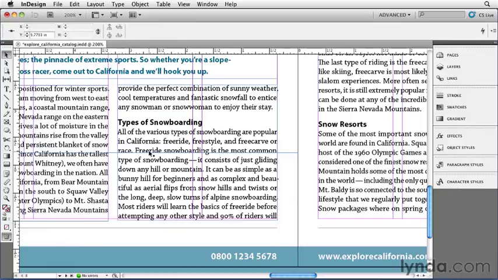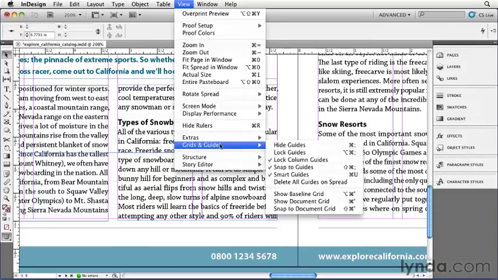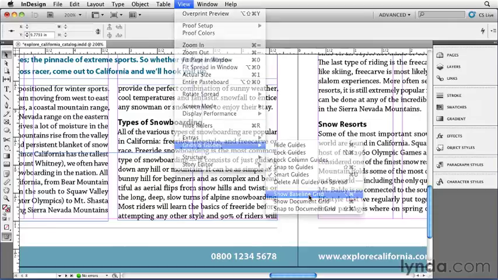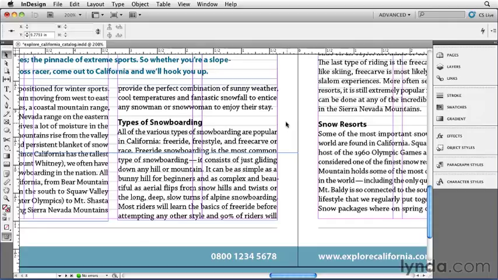There are a number of ways to fix this, but one of the most common is to force your paragraphs to snap to an underlying baseline grid. Now, every document has a baseline grid automatically, and you can see it by going to the View menu, choosing Grids and Guides, and then choosing Baseline Grid. In this document, we can see that the grid is gray. You see those gray lines showing up behind the text?